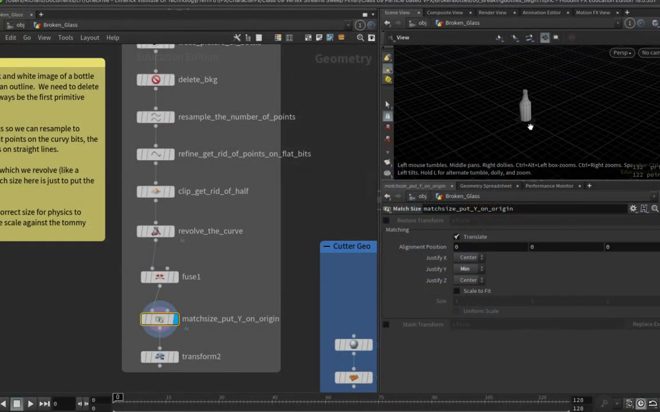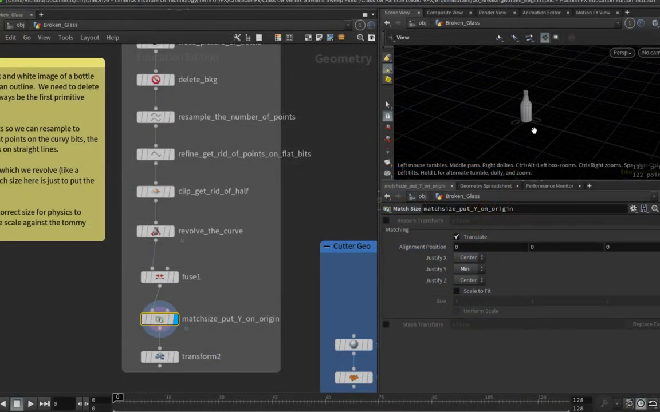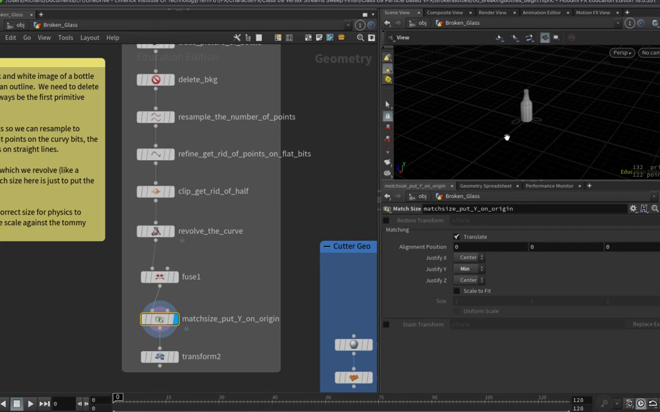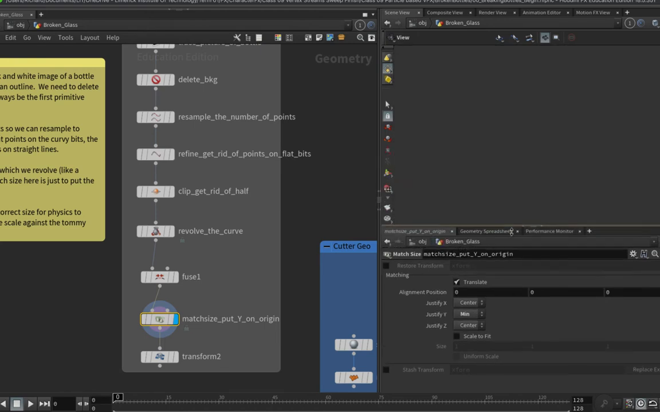Now, the last thing I need to do, just to make sure that this bottle is going to work out for when I simulate it shattering, is I need to check the size. So the size is important when we do dynamic simulations, and it will determine a lot of the values that we have to use later on.